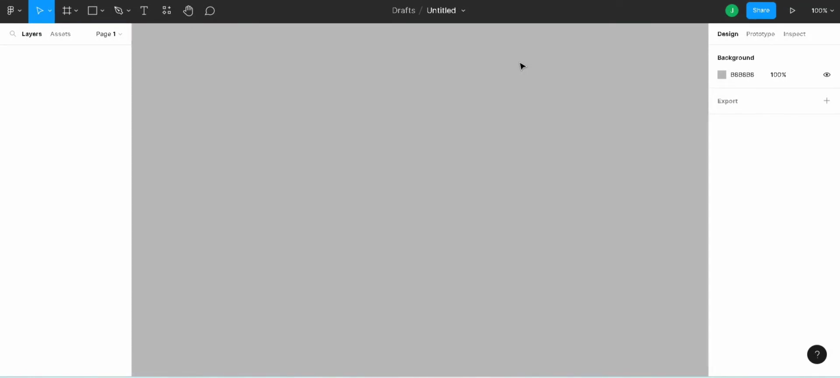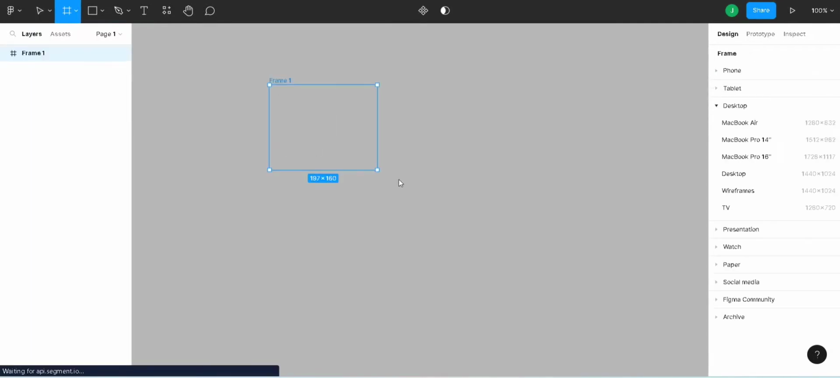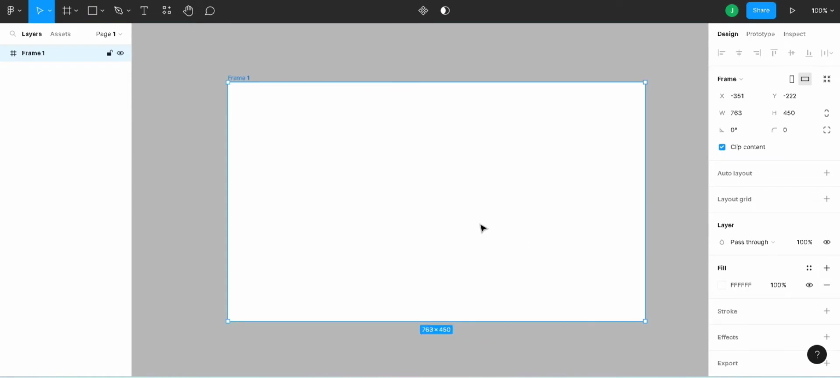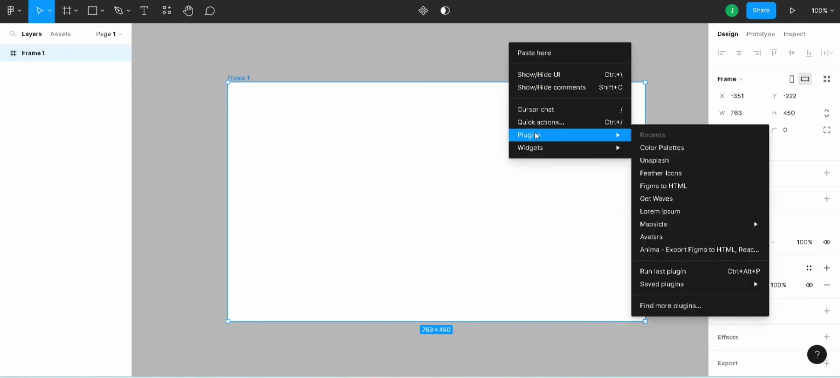So let's get started. Here I am on my new design file in Figma. I'm going to create a frame here, a custom size. Okay, perfect. And now I'm going to create another frame inside this frame. Before that, I'm going to generate some color patterns for my design.